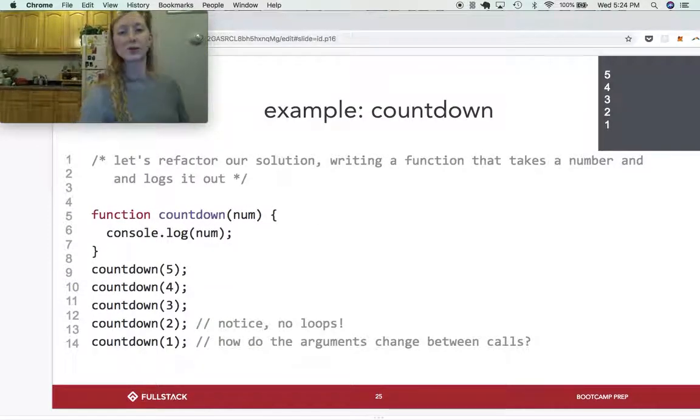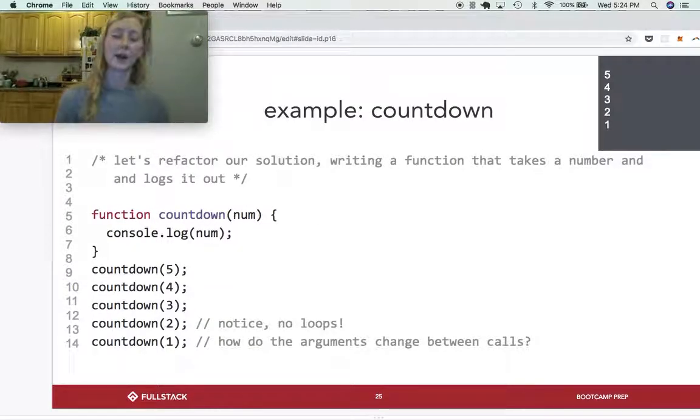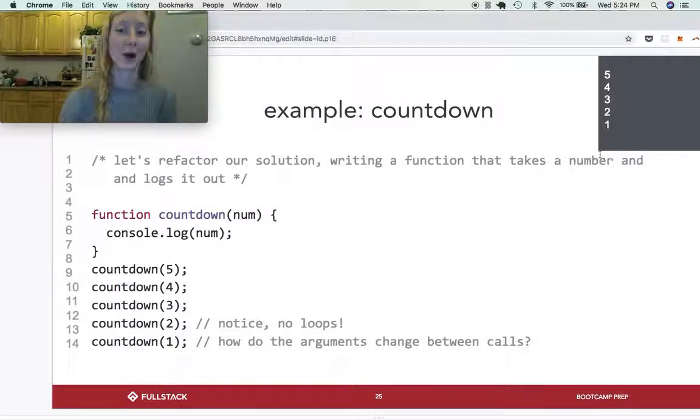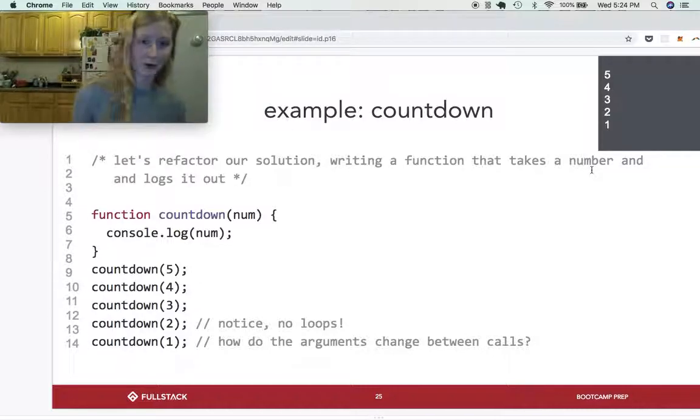Now we want to try to refactor this so we're not writing it in a loop anymore. One way of doing that is we could write this function countdown. It takes a num, and all we do is console log that number. We could manually run countdown of 5, countdown of 4, countdown of 3, and 2, and 1, and get the same output. But we don't want to manually have to run all of that code, right? The code can be doing it for us.